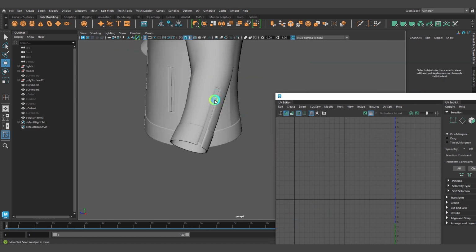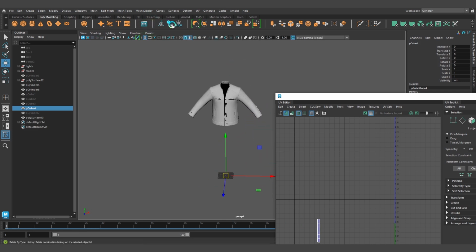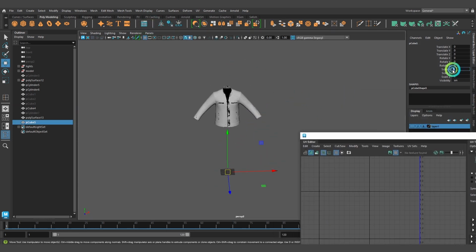I selected this object to flip it to this side. I selected the object, freeze the transform values, then flipped it.